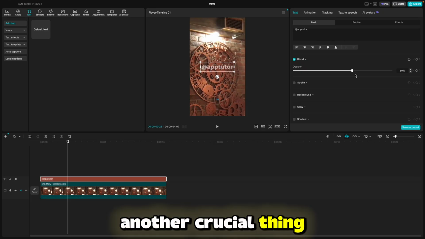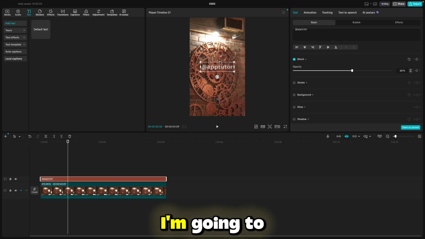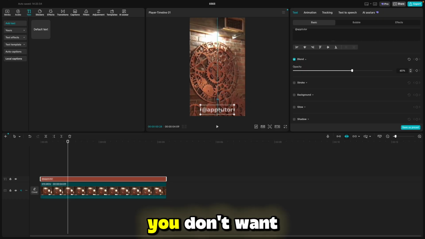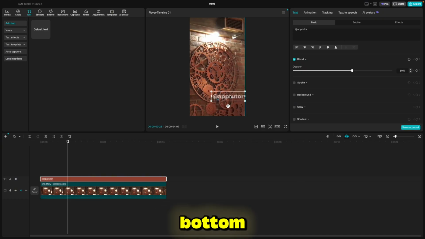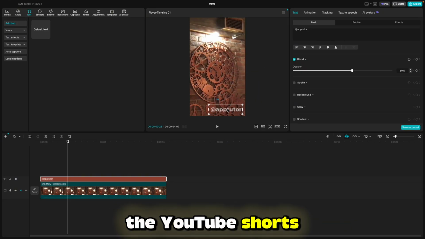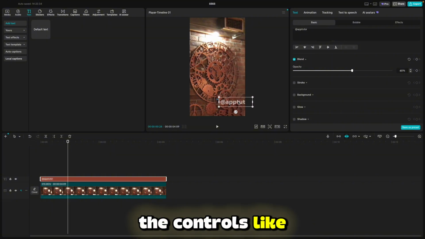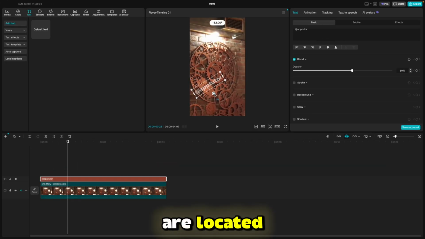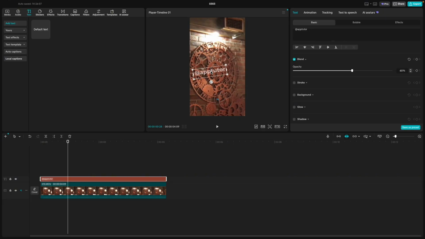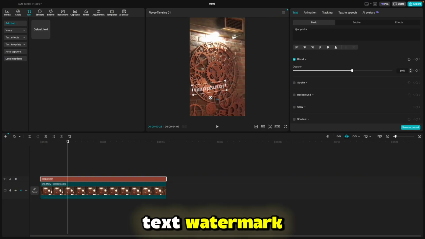Another crucial thing is where you place it. I'm going to make it smaller. You don't want to put it at the very bottom or on the right side of the screen because that's where the YouTube Shorts description, your username, and the controls like and comments are located. You want to put it somewhere here near the top or the center. Just avoid the right side and the very bottom. That is how we add a text watermark.